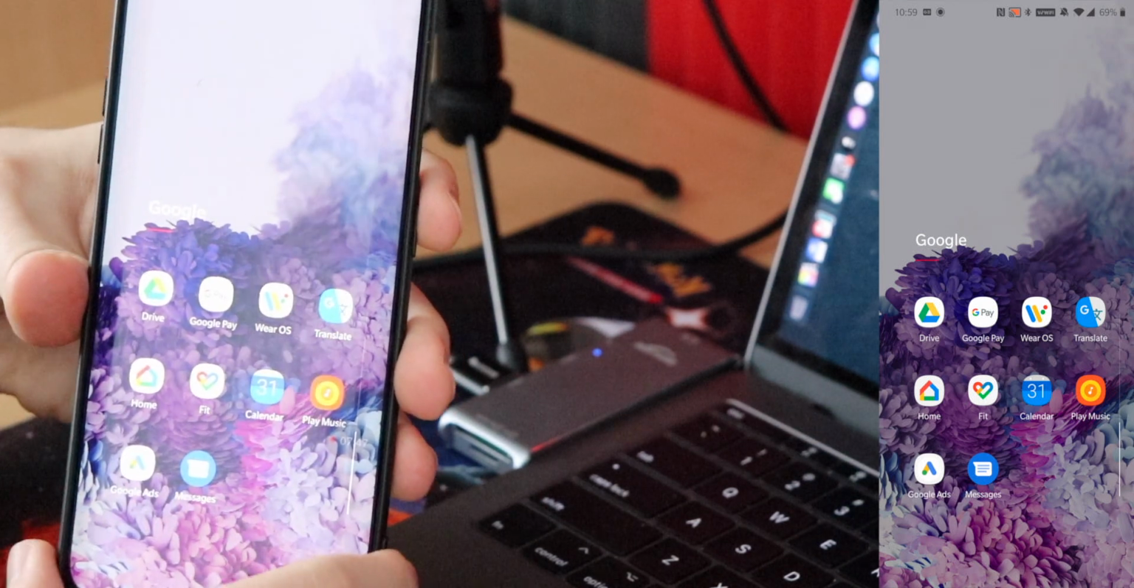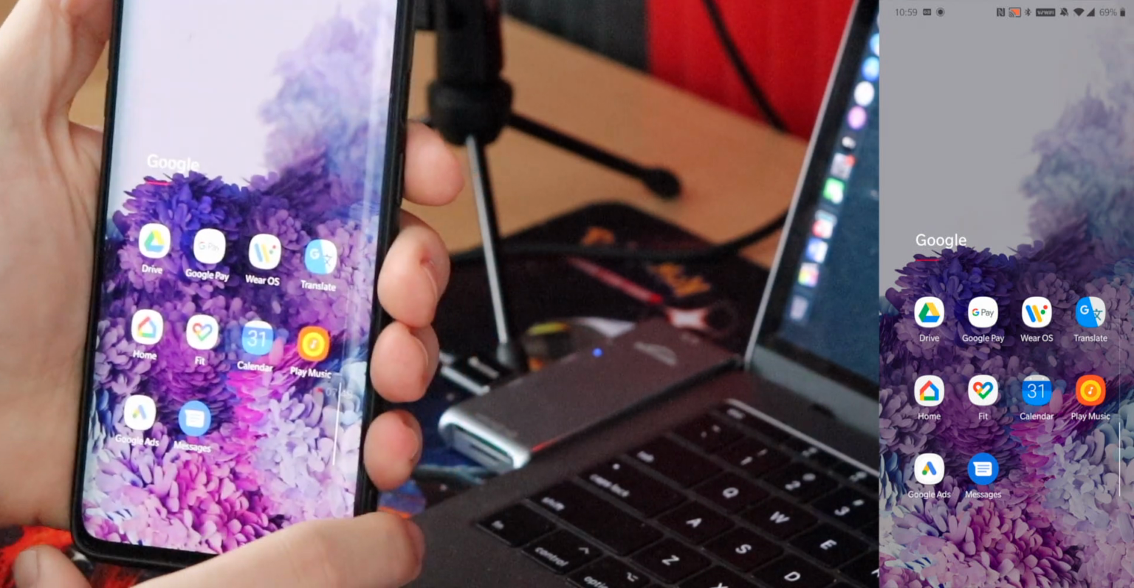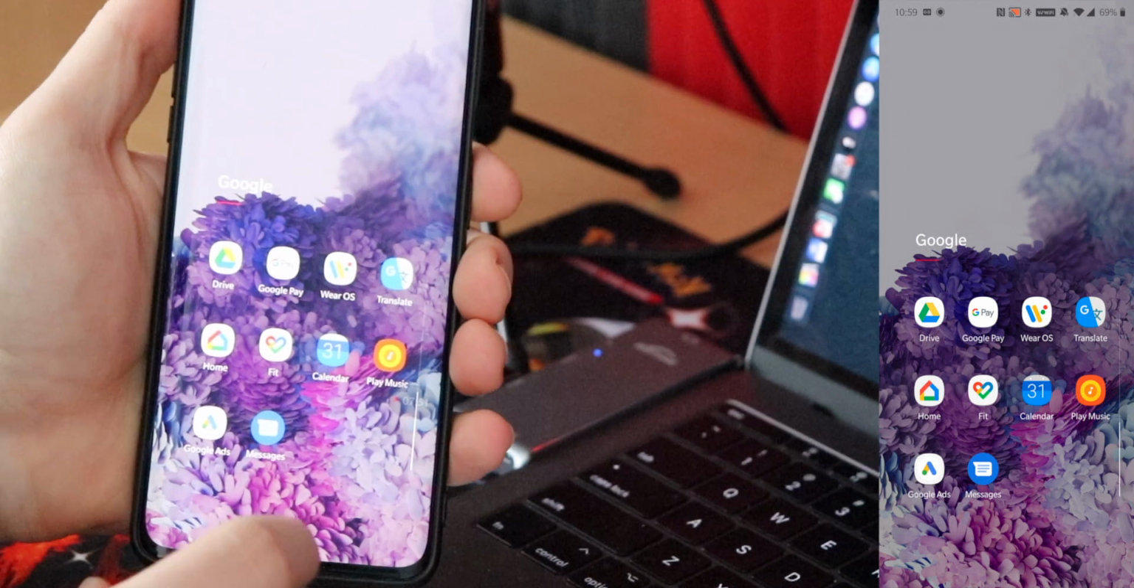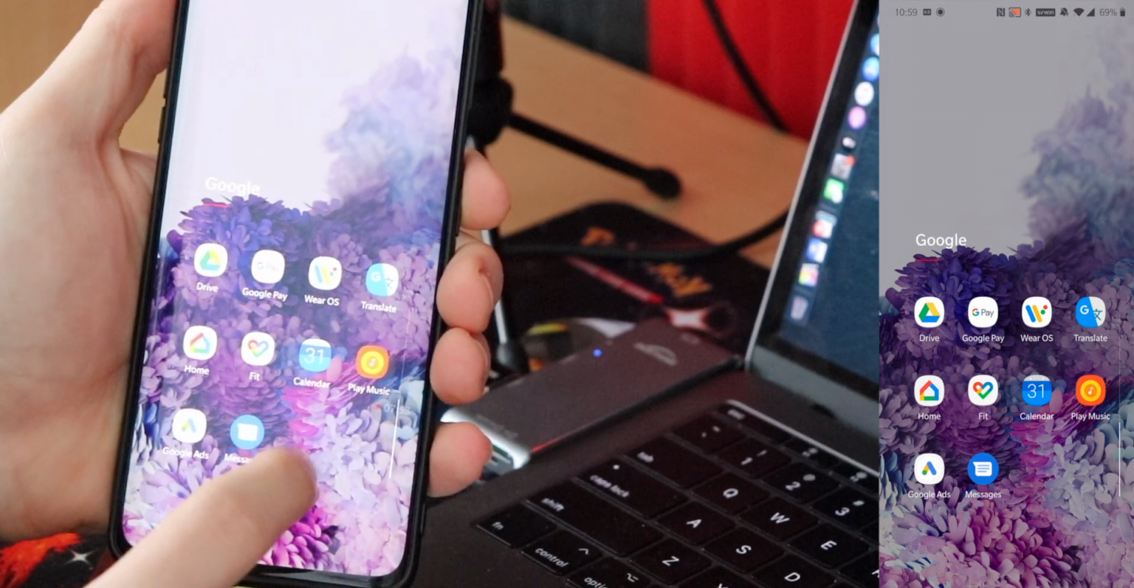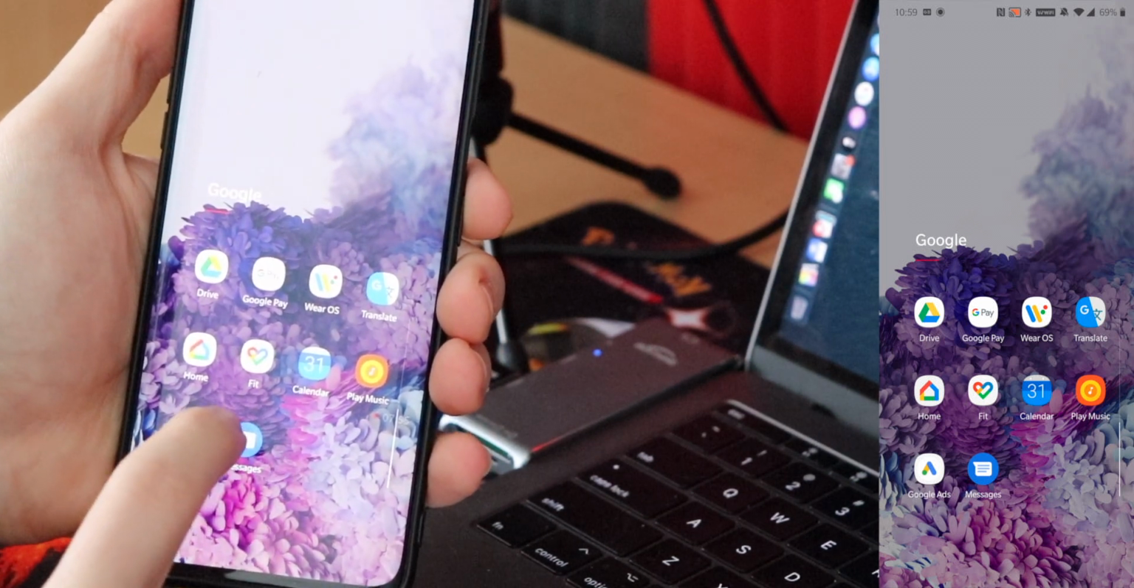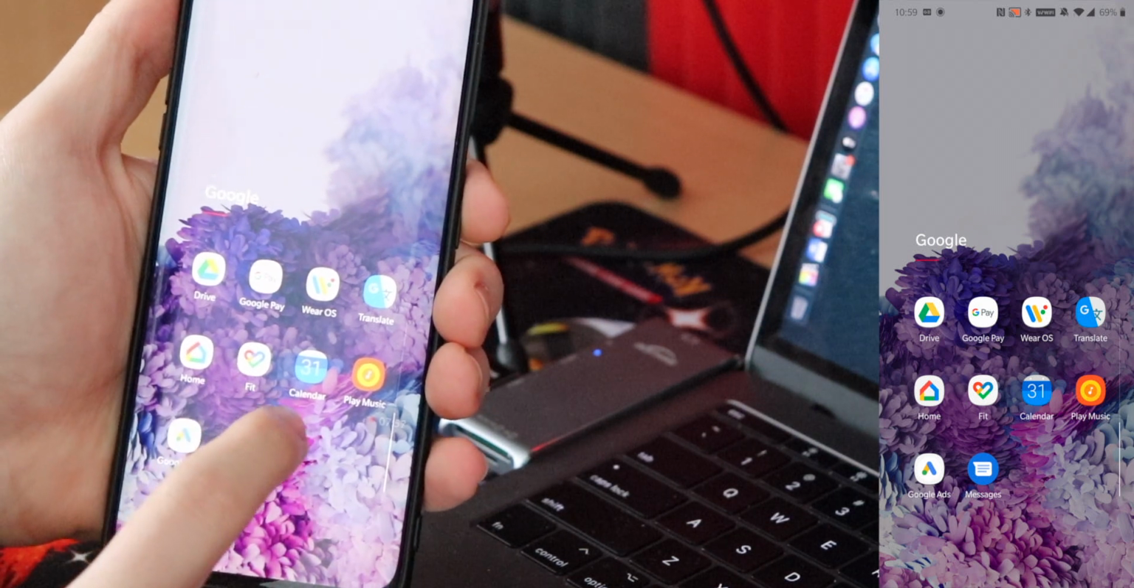Google Fit, I don't really use Google Fit anymore. I used to use it a lot last year. Now I just stopped using it. I think the app isn't that great. It's not really clean at all.